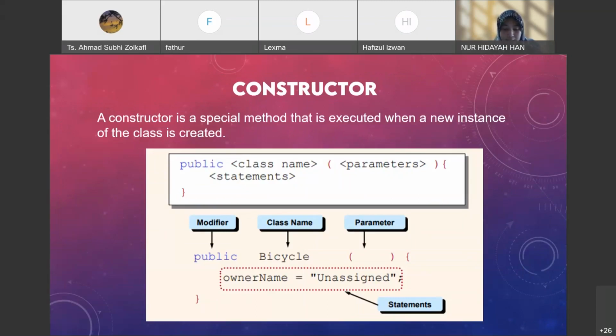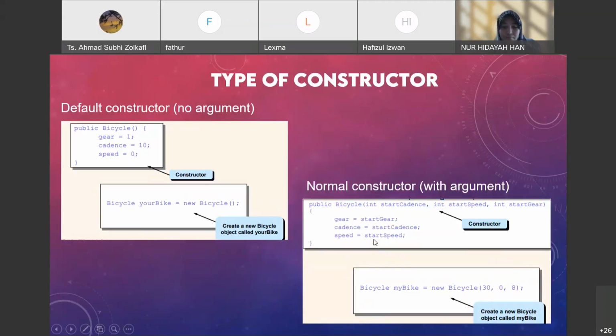Okay, example yang kita tengok kat sini adalah constructor declaration, we have public Bicycle class. Just now dekat class ada class name and empty parameter, parameter tu kosong kat sini. And inside the constructor tu, kita perlu letakkan statement apa-apa kat sini. So statement tu adalah for data members. Ni adalah contoh default constructor, no argument. And yang satu lagi ni adalah normal constructor with argument.